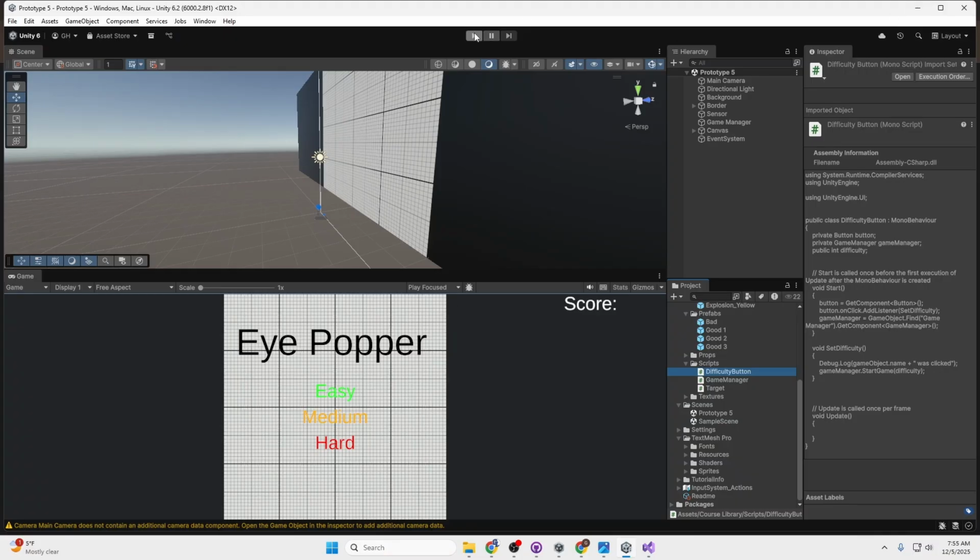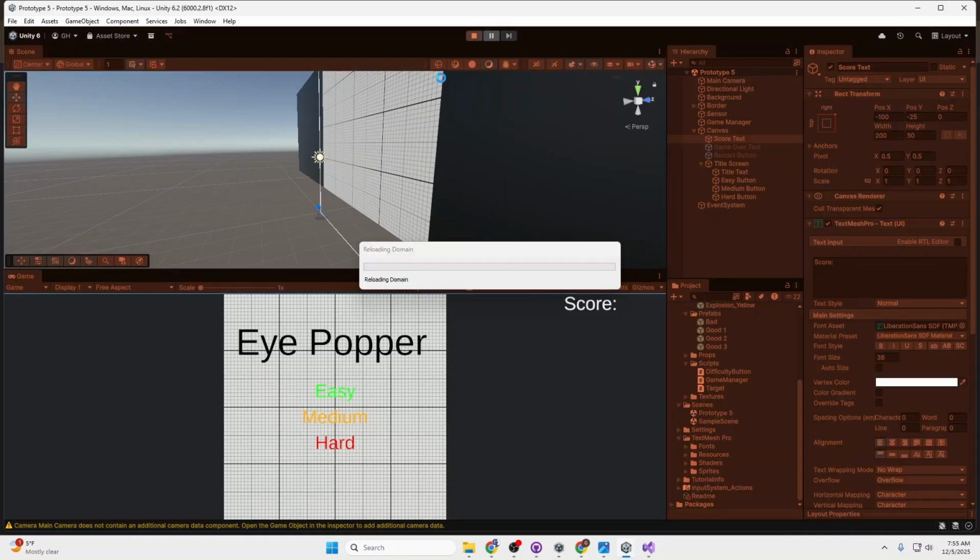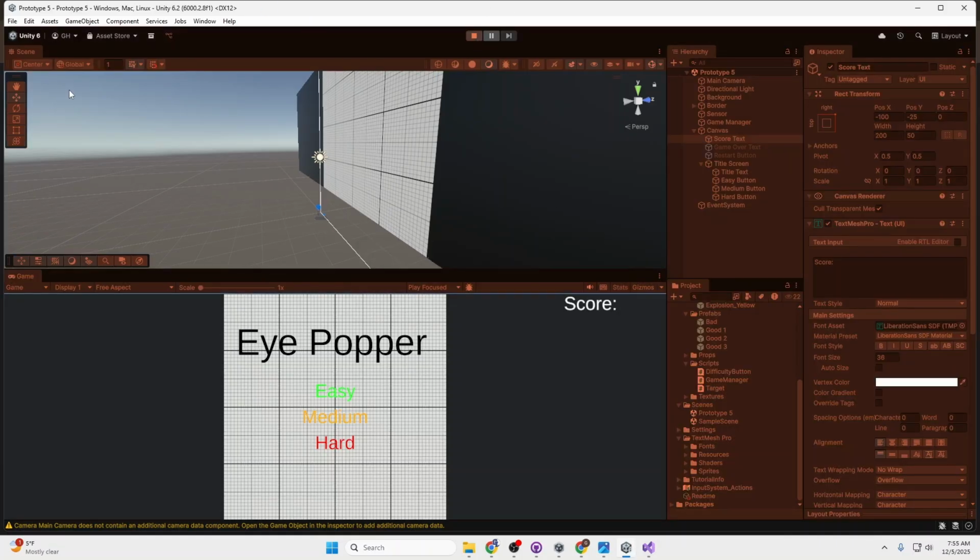I'll go and demo it for you right now, but yeah, all this is a button. All these are on the canvas, which the title screen is all this. So all we need to do is when we say get rid of title screen, it gets rid of all this instead of having to get rid of each individual one. So, eye popper, easy.